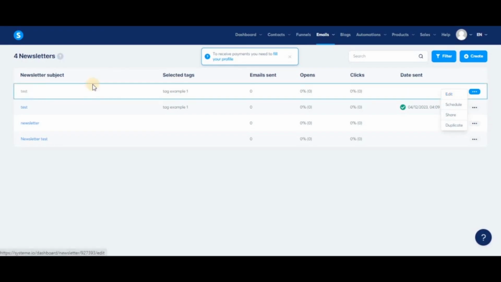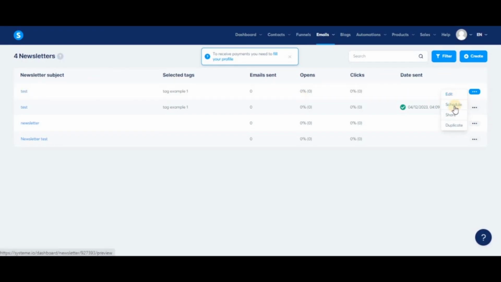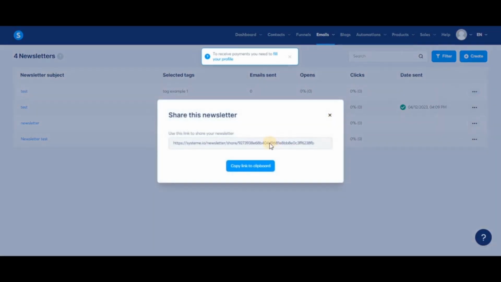Then we have the schedule button. If you click here, you can choose the time and date for the newsletter to be sent. And we can also see the share button. By clicking on it, you will get a share link. So if I copy this link and send it to another System.io user, they will get the same copy of my newsletter in their System.io account.